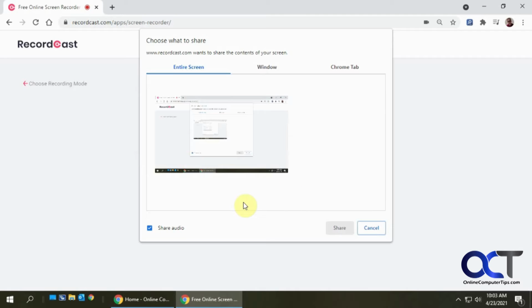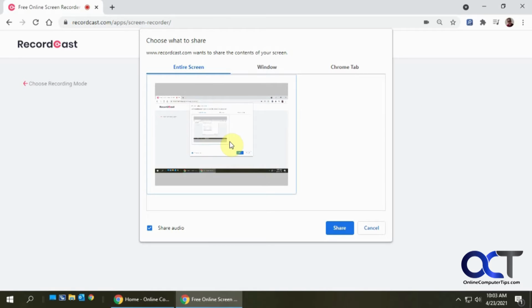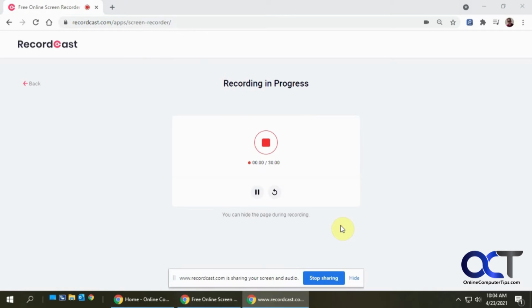Share Audio, so that way it'll record your audio, and then it gives you an option if you want to do your entire screen, the window, or just a Chrome tab of your browser. We're going to do entire screen, so we click on that, click on Share, and now you can see it's recording.